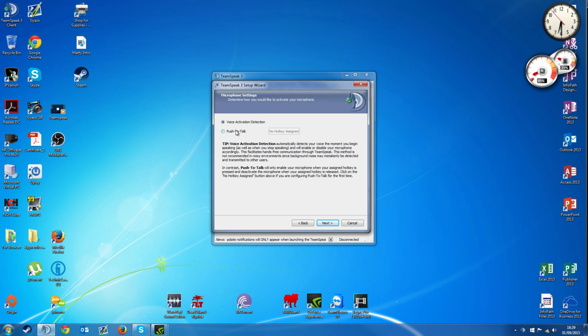This is where you can choose what type of mic you want. So if you want it on voice activation, which is a bit like Xbox Live parties, if you speak the mic automatically works. Or if you don't want the mic to work when you speak, you can assign it so you have to hold down a key to speak, but it does get very frustrating, especially if you're gaming, so I'm just going to leave it on voice activation detection.